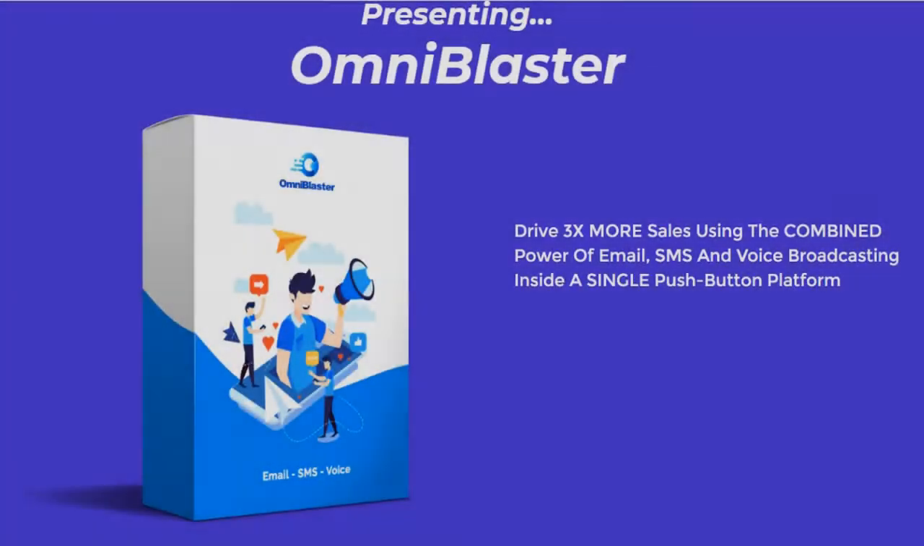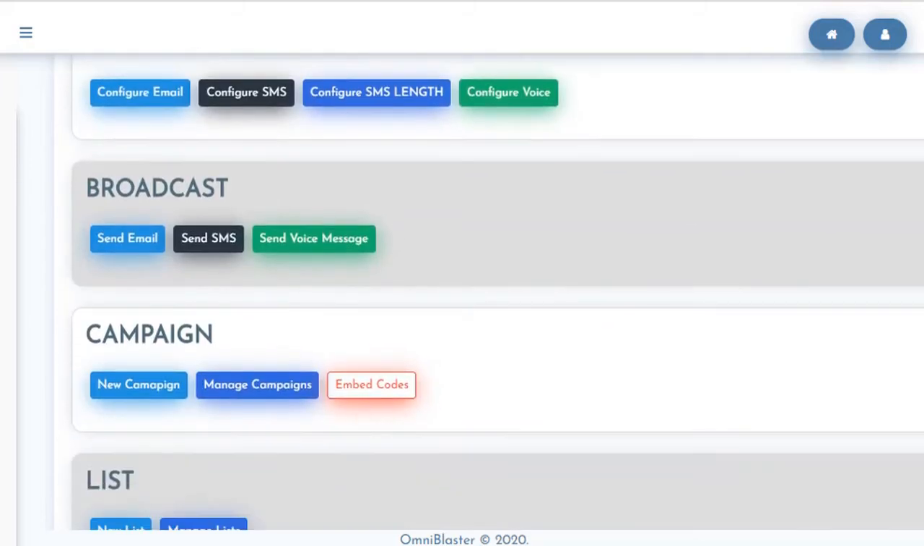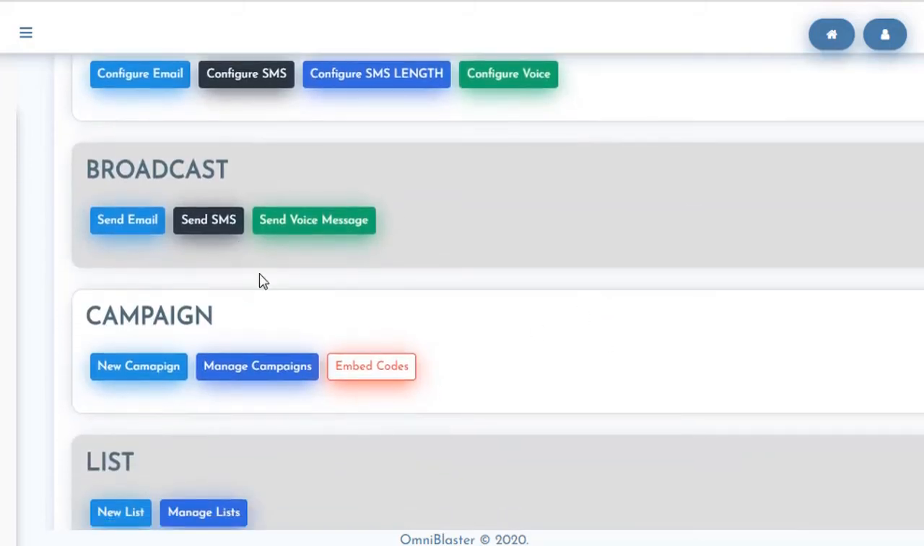Here again, it's OmniBlaster in action. Once you get on the OmniBlaster platform, you get to see the settings where you configure your email, your SMS, your voice, and of course your SMS lane. You can also see the section where you can broadcast your email as well as your SMS and your voice messages, all three-in-one capabilities right inside of OmniBlaster.